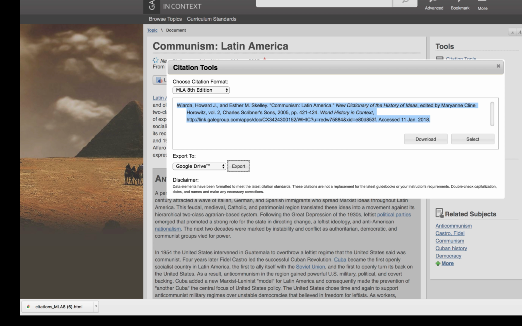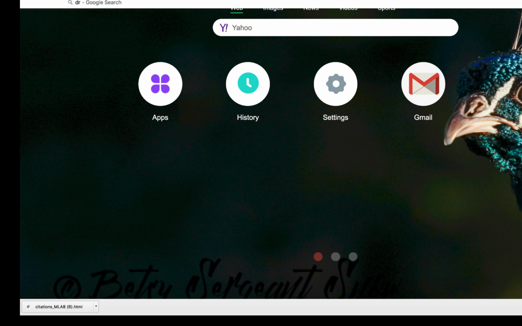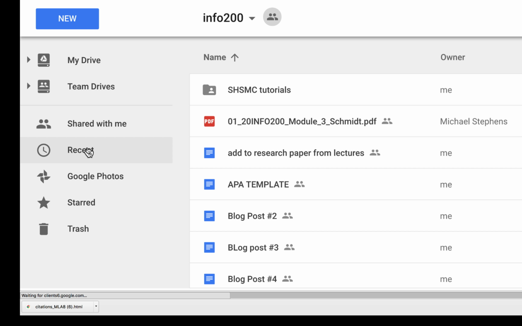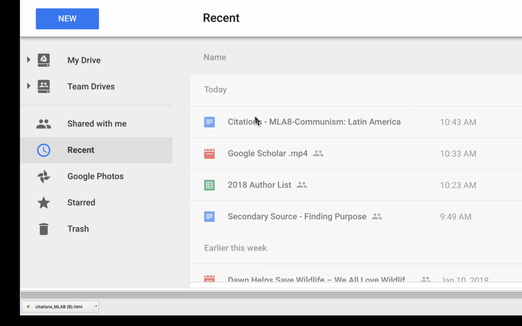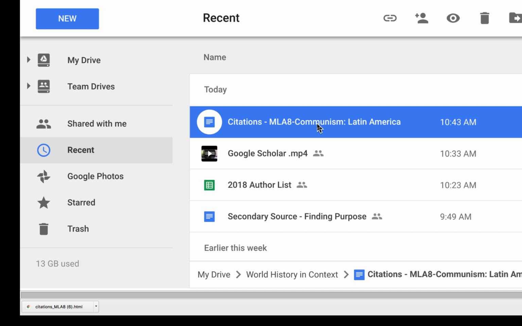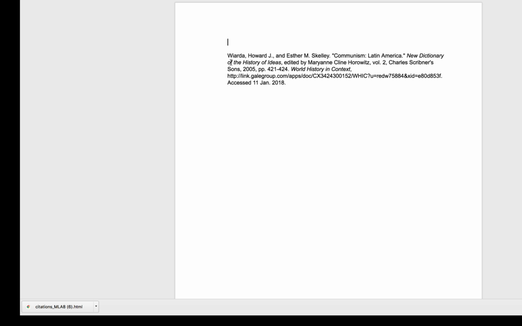Now if I quickly log into my Google Drive, let's see how quickly I can do this. Under recent, I should have my citation right here, MLA 8, Communism, Latin America. And when I open up that document, it should be the exact citation that I just saw. Now, you'll have to check with your instructor about how to format your works cited page, whether or not you need to do the hanging indent. I can help you with that in person. In fact, there'll probably be another tutorial on how to do that as well.